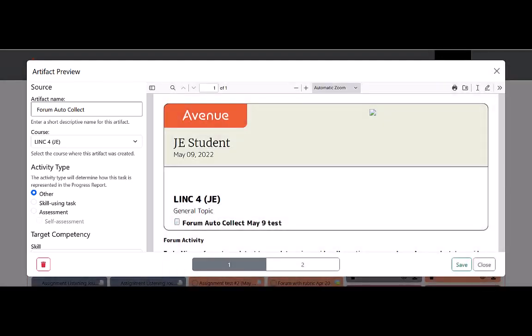Let's start at the top here with the name of the artifact. I'll add a specific date.